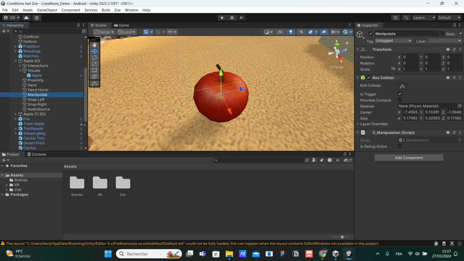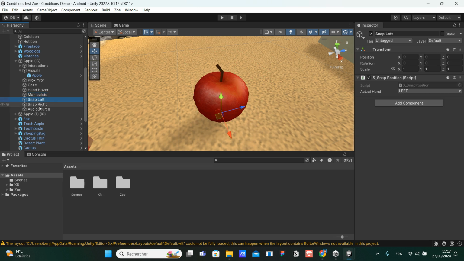Finally, we have the snap left and snap right. As you can see now, it changed. It's no more a collider. It's just a point that still has its coordinates on the X, Y, Z axis. But it's just a point. It's not a box. And so we can change this position.